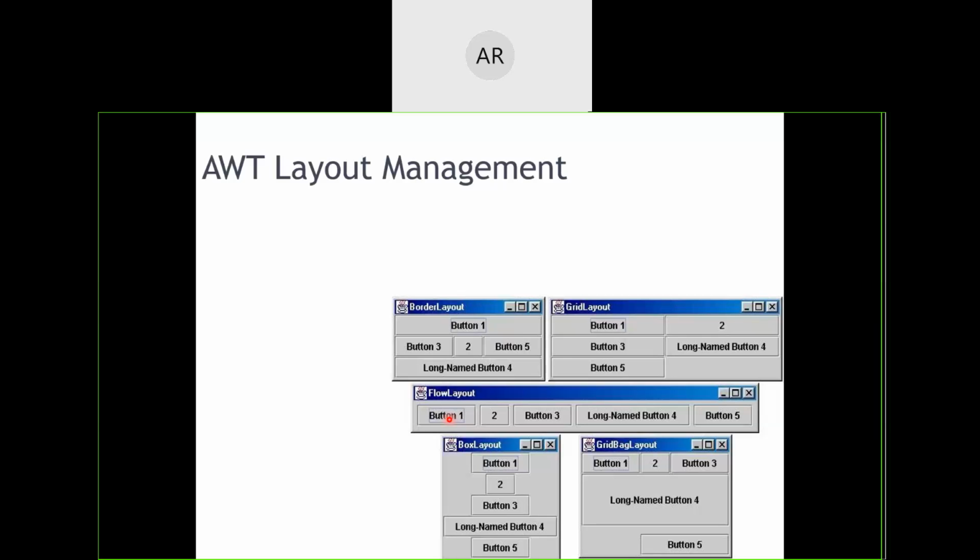But sometimes you don't want the items to be placed as per the flow layout. You want to arrange them in vertical order. So if you want to arrange them in vertical order, we have a specialized layout called box layout, in which the items are kept in vertical order. There is one more, which is a combination of flow layout and grid layout.